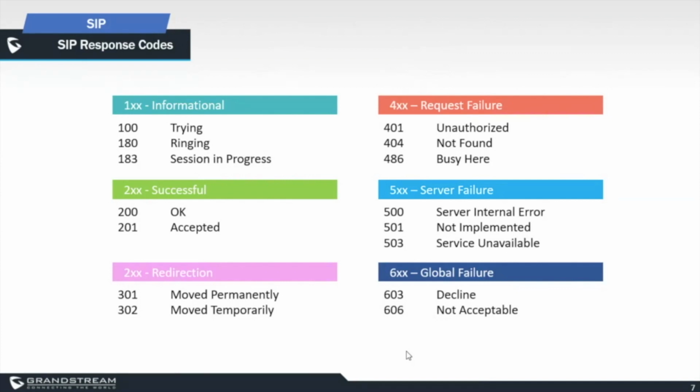Next, we have the 400 range, which is a request failure, and there are many of these codes out there. And one of them is 401 unauthorized, to ask for authentication. 401 unauthorized can be sent in 2 situations: to ask for authentication and to reject an invalid authentication.